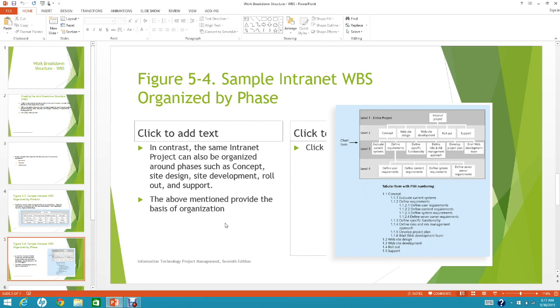So let's see how it works here. For example, the first thing you need to do is to have a concept here. For example, to evaluate the current system, define the requirements, define specific functionality, define the risks and the risk management approach, develop a project plan, brief web development teams. Okay, that's 1.1, which is the concept.